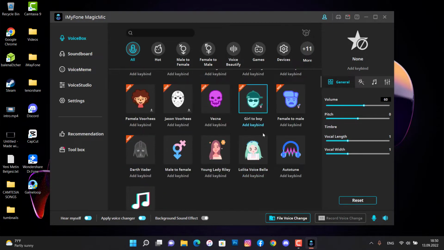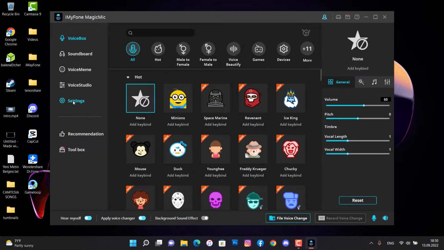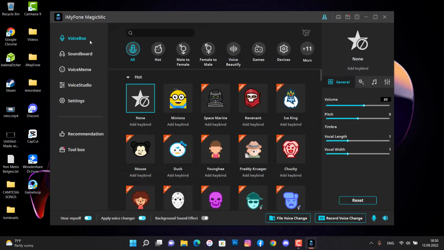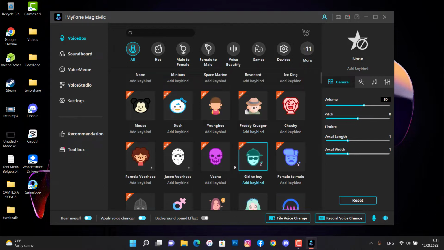On the first step, you have to go to the settings to define the microphone you are using on your PC. So I'm going to use my USB microphone here on my PC, and I'm going to choose the speaker to test my voice on this video. Once I define both of them in this software, I will get back to the voice box to show you all the voices I have. So let's get started.